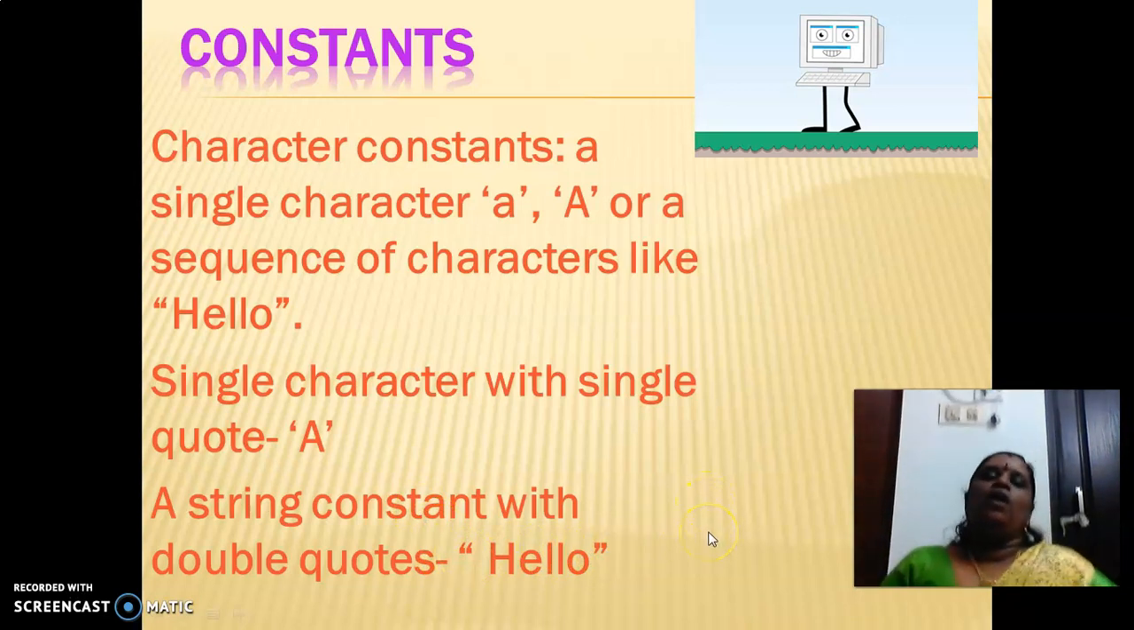So constants are divided into two types, numeric constant and character constant. Numeric constants are integers, whole numbers. There is no need for any quotation for the integers. And for character constants, we have single quotes for a single alphabet and double quotes for a collection of alphabets.